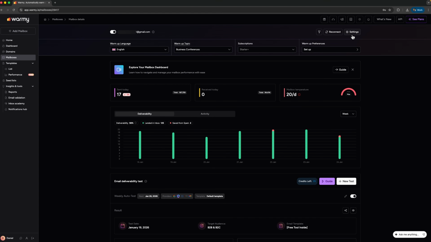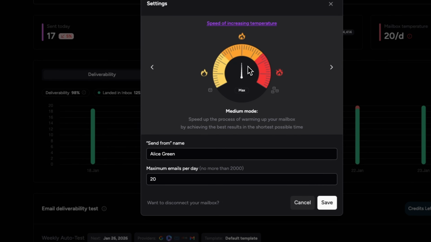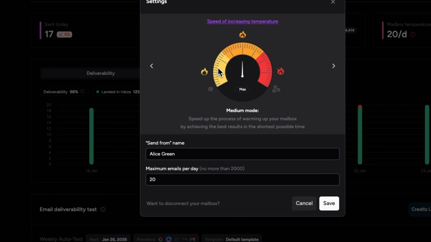Thanks! Friends, under Settings, warm-up speed can be adjusted manually. This section may look simple, but it directly affects domain safety. The speed control works like a car speedometer, offering slow, recommended, medium, and fast modes.